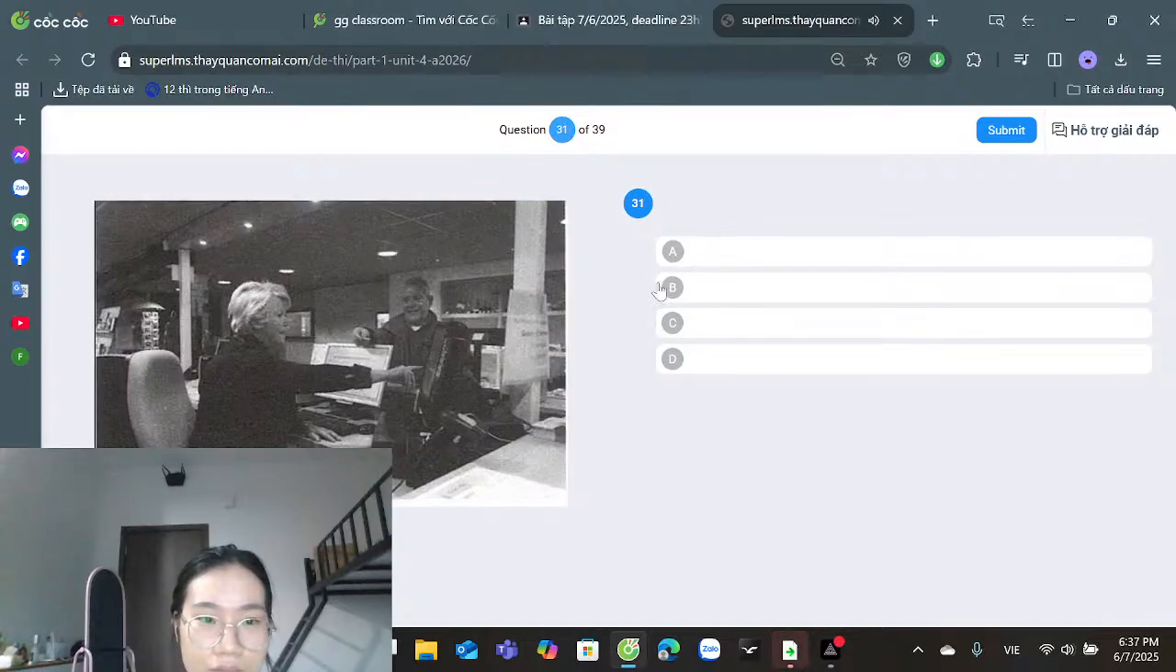A. Some items are being placed into a bag. B. A shelf is being restocked with items. C. A cash register has been mounted on the counter. D. A chair is being pushed into a desk.